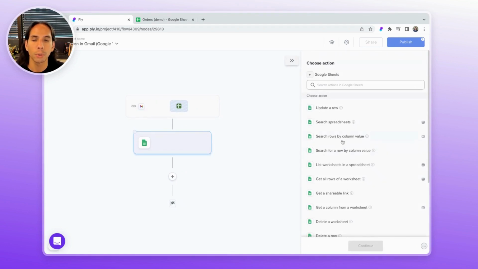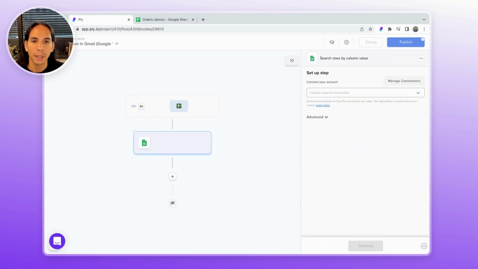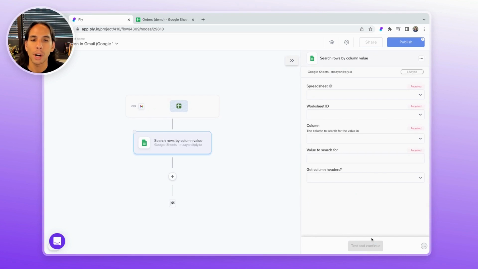The first step in my flow is going to be an integration step in Google Sheets, and I want it to search for rows in my order database based on their value in the email column. I want to get any order that's associated with the email address of the recipient in the Compose window. So I'm going to add an action called Search Rows by Column Value. I'm going to connect my Google Sheets account to let Ply perform actions in Google Sheets on my behalf.